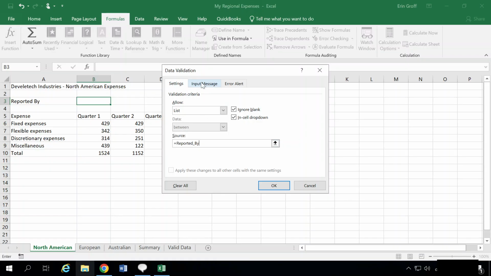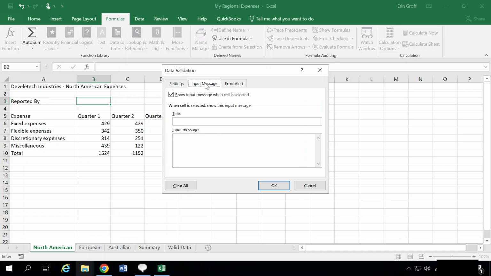We're going to move over to the Input Message tab in our Data Validation dialog box. You want to make sure that Show Input Message when cell is selected is checked off. And in the title field, we're going to enter Expense Reporter. And in the input message field, we're going to type Select the person reporting the expense.